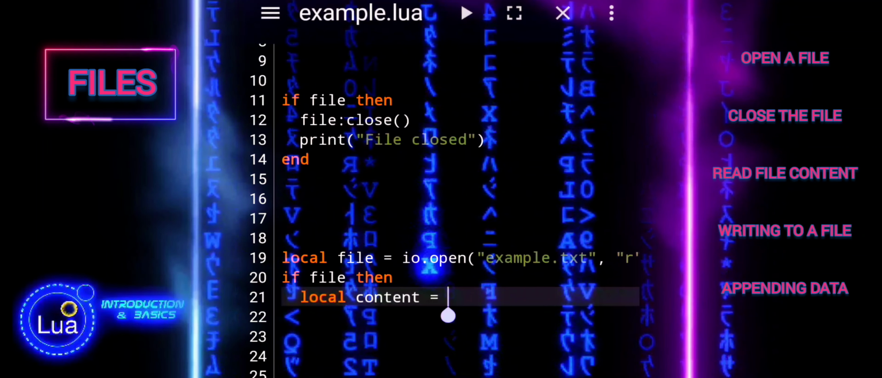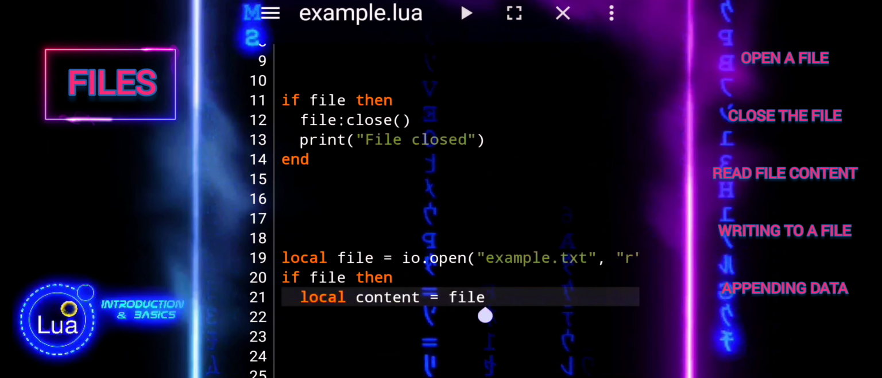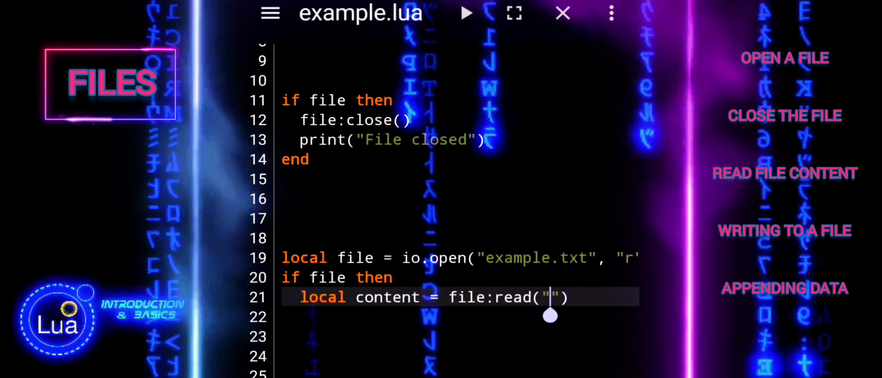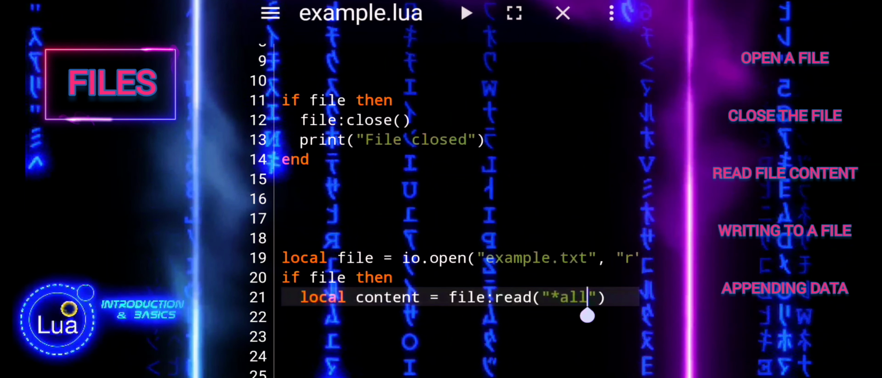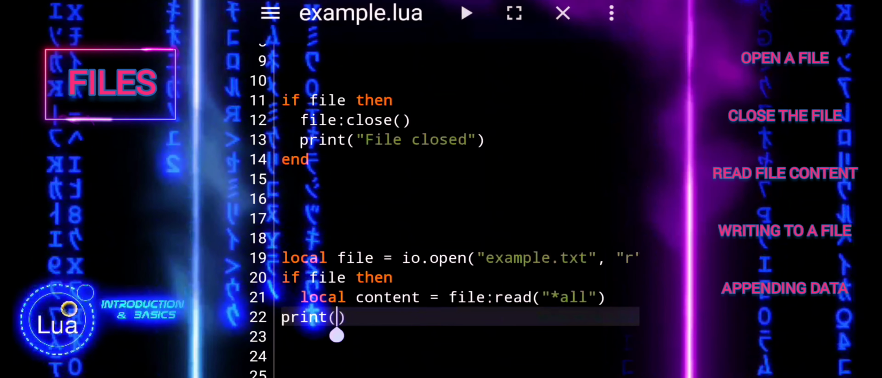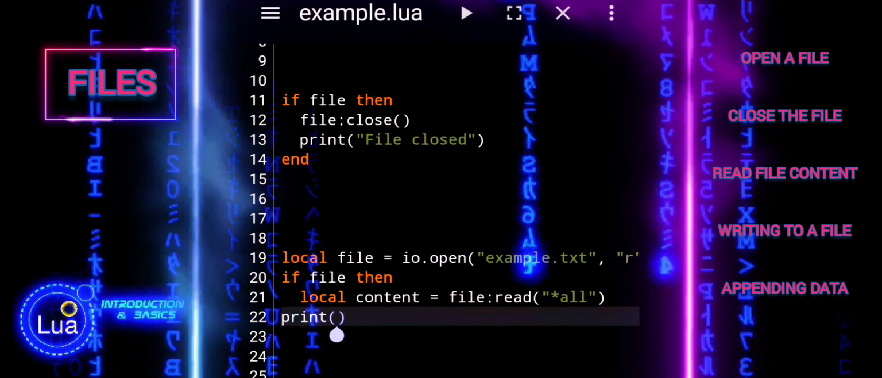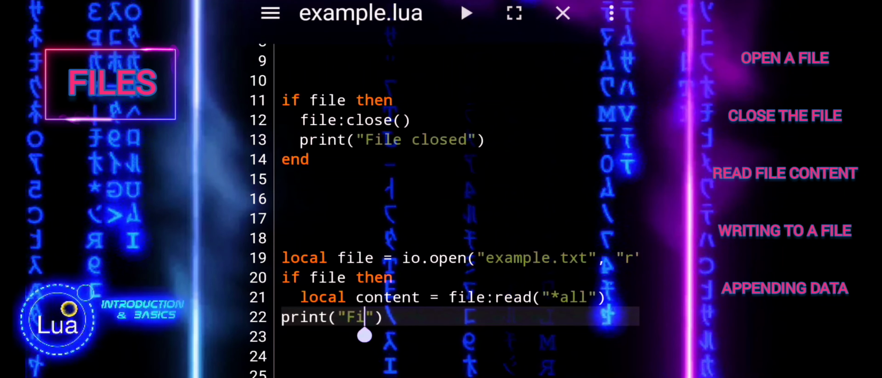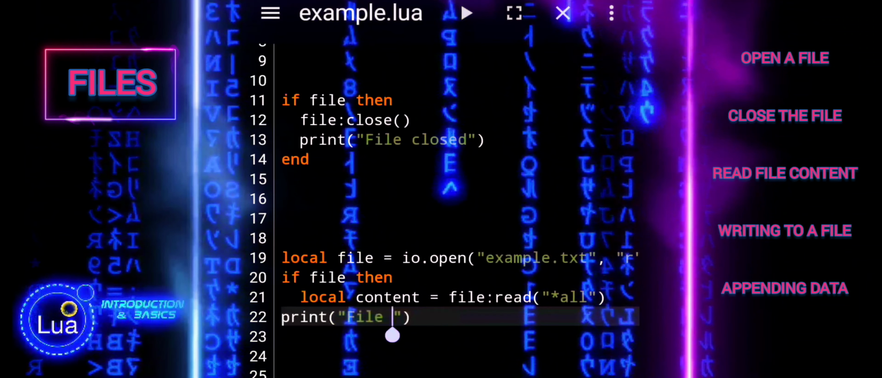Other patterns with file:read are *n, it reads a number from the file. *l, it reads a single line from the file. *a, it reads all the remaining data from the current position to the end of the file. These patterns offer flexibility depending on the type and structure of data you're dealing with.